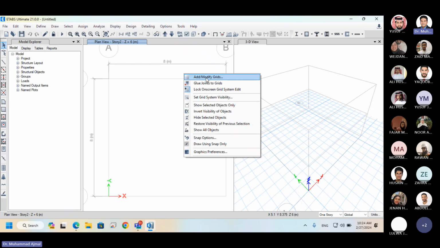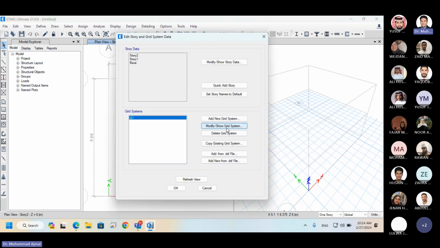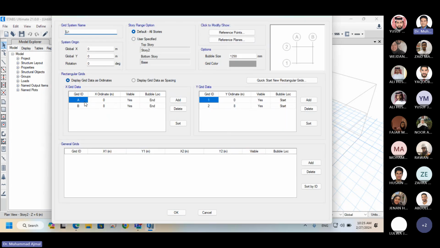So I will click on add and modify grid data. I will go and click on modify show grid. Now, when you click on this one, what is it indicating? I have a 0 node, then next B at 8 meters. Now, what is our first dimension we are taking? 6. So I will put 6 here. Then I will click add another grid line. What is our next? 6 plus 8 is 14. So I will put 14. Next, 14 plus 8 is 22. By default, the software already added 8 to that one.